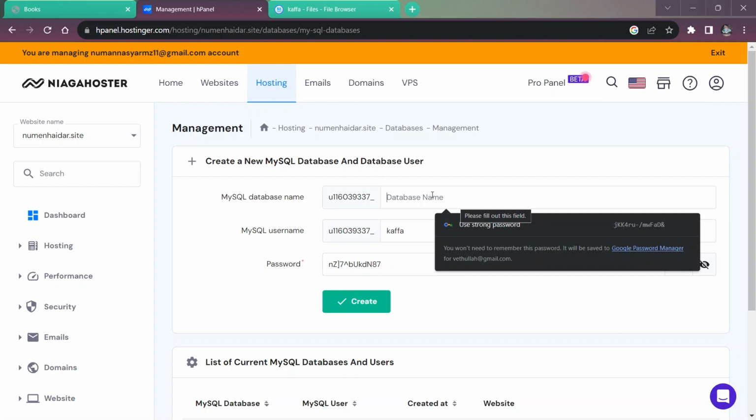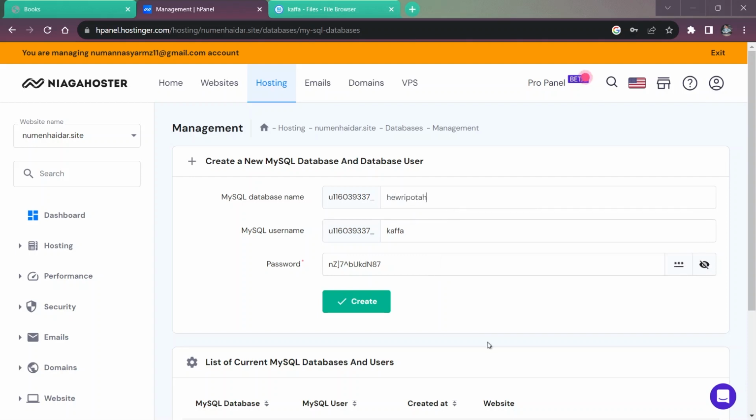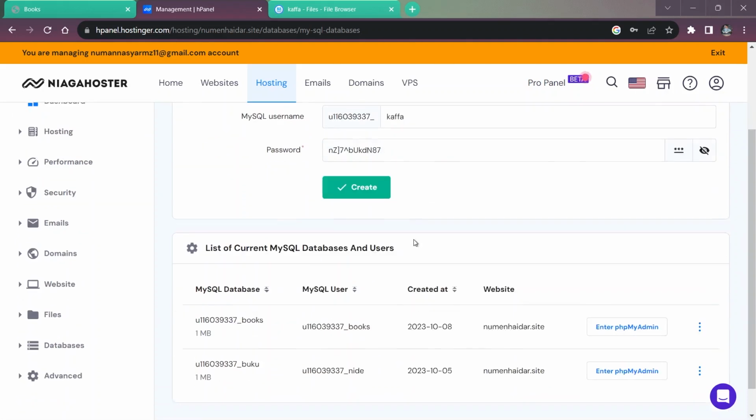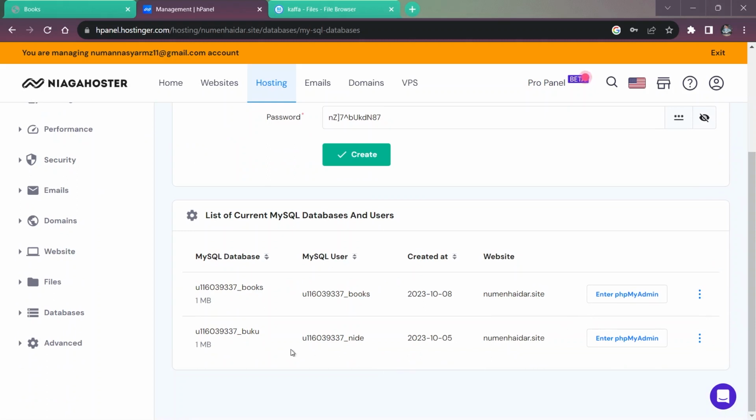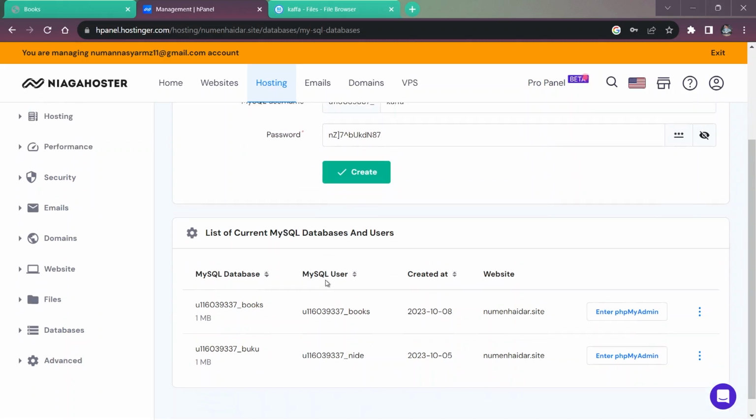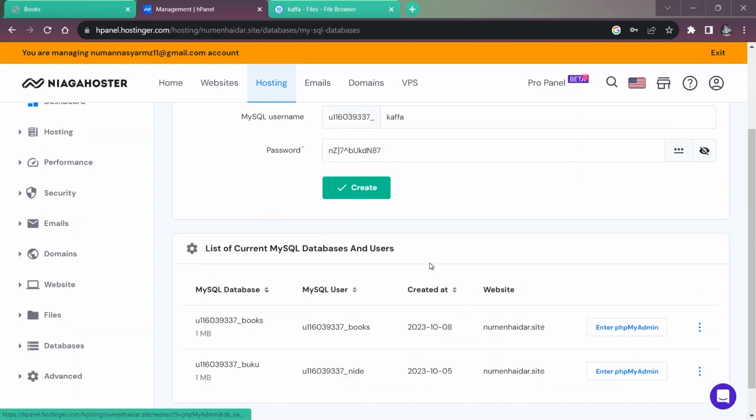This is more complicated than I thought. Harry Potter, because why not Harry Potter? Create this. Maximum amount of database reached. What? Okay, just Harry. How about that? Create. Maximum of databases reached. Oh, so these are my friends' current databases.